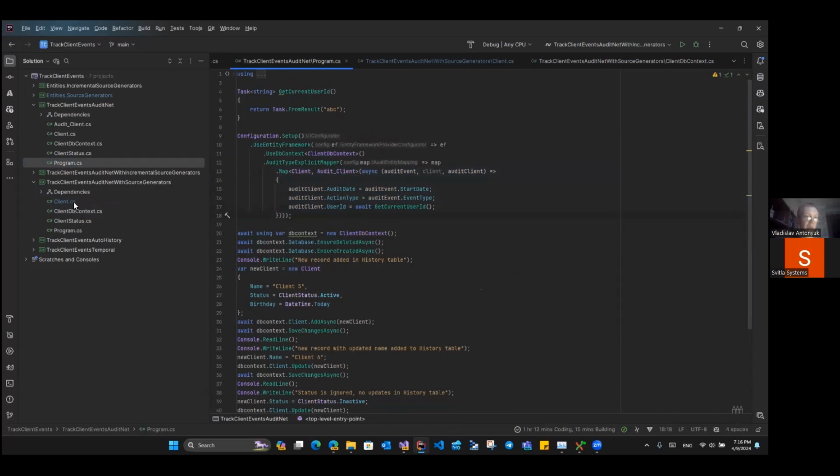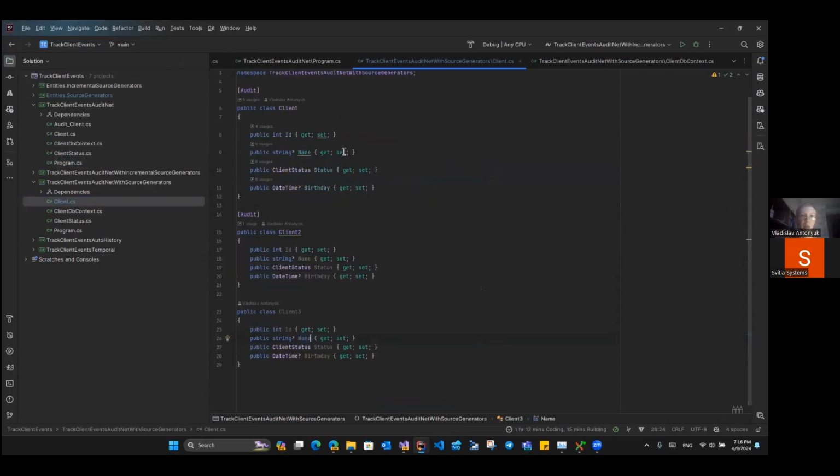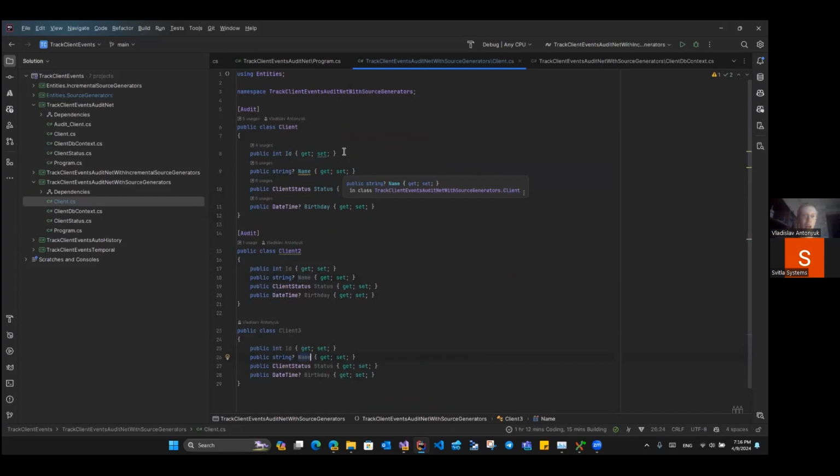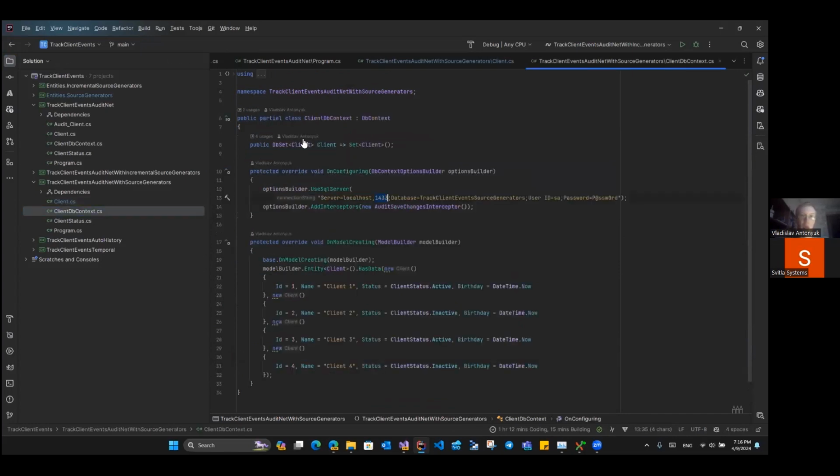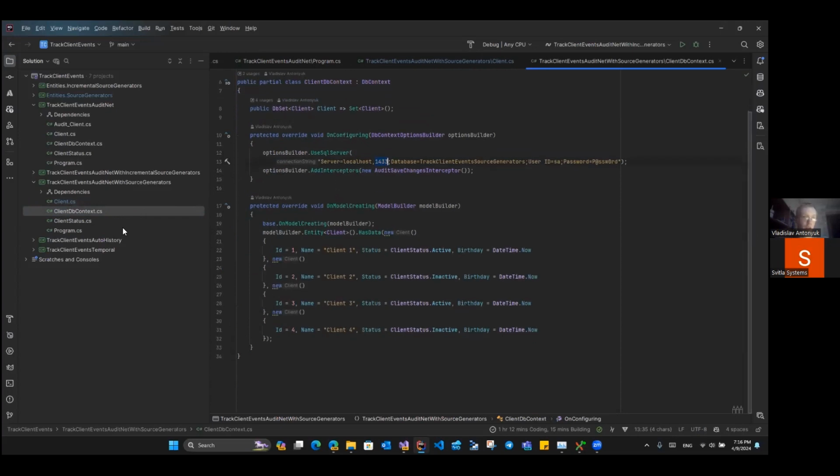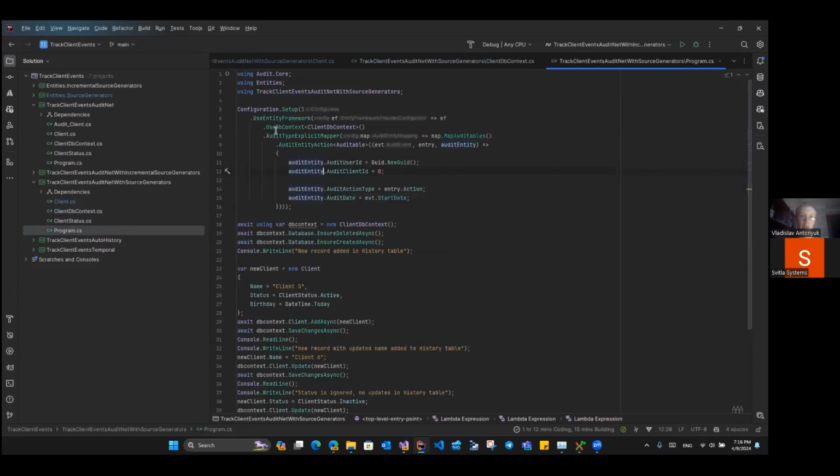So for that, as you can see in this project, we still have this class, we still have a DB context with only one DbSet. We still have a Program.cs file where we have all these configurations. So these parts remain the same. But for this project, we implemented a source generator.